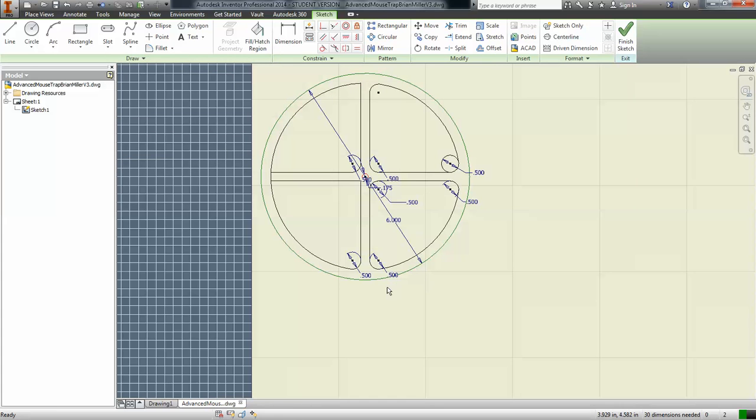Okay, so make sure you do all that stuff. Open this, save this, draw some stuff, and then when you're done, you can finish the sketch.